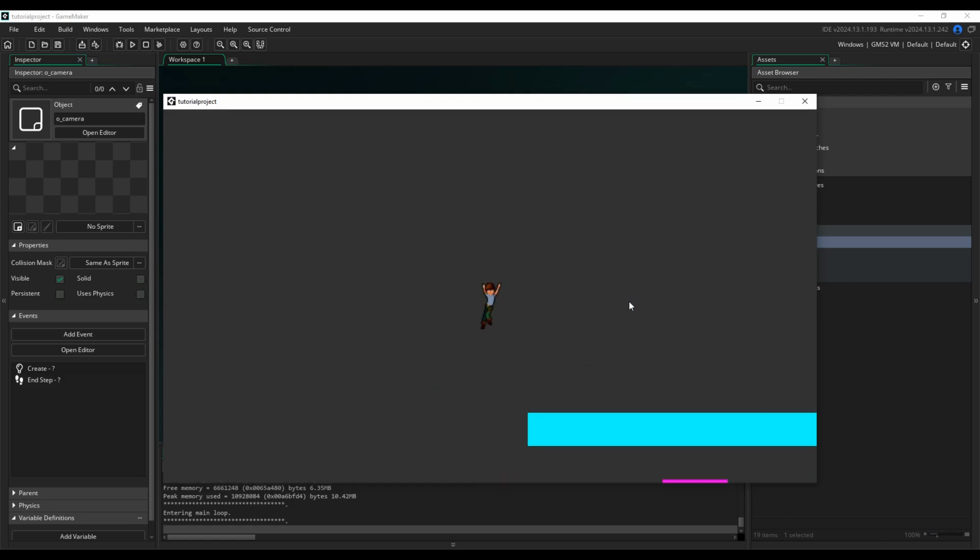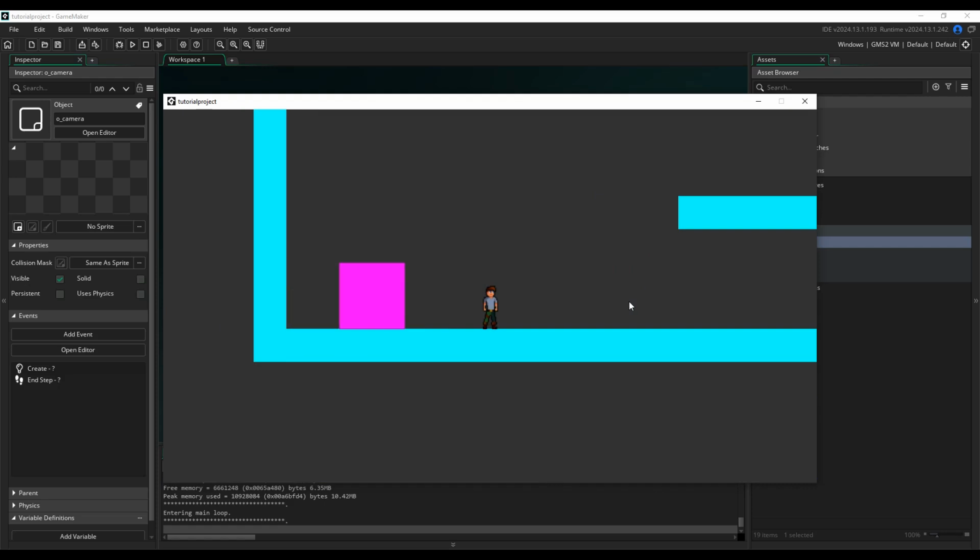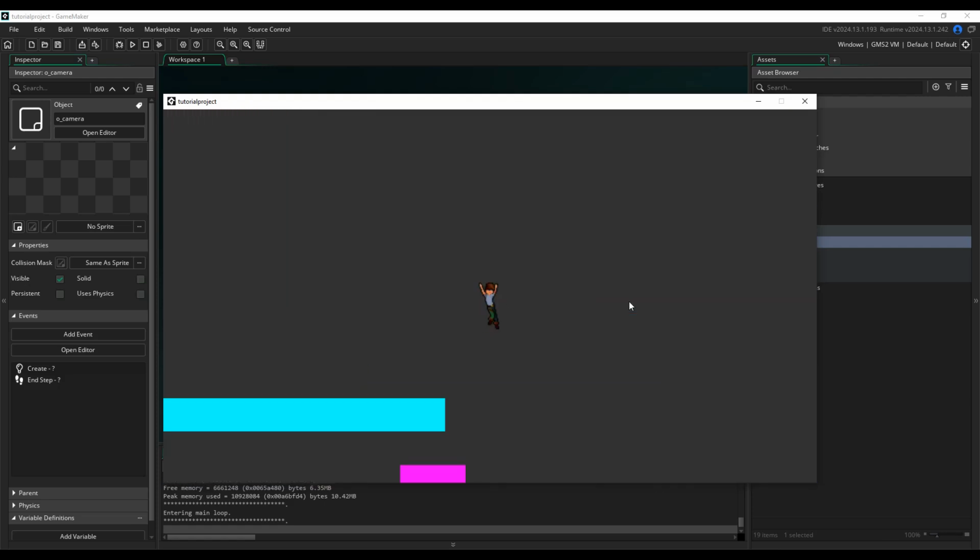So with all of this in mind, let's create a pausing system.